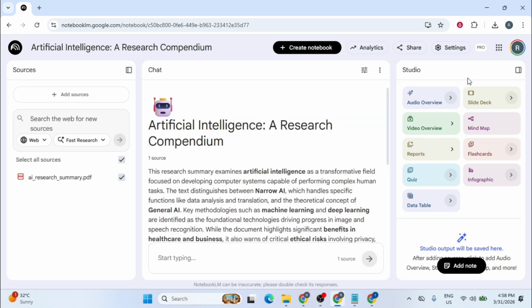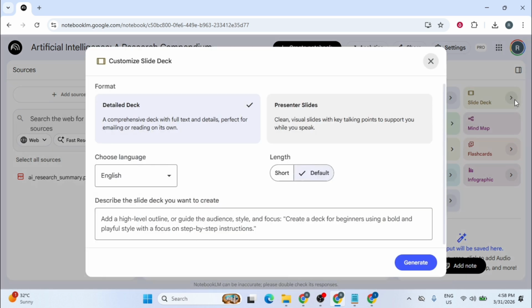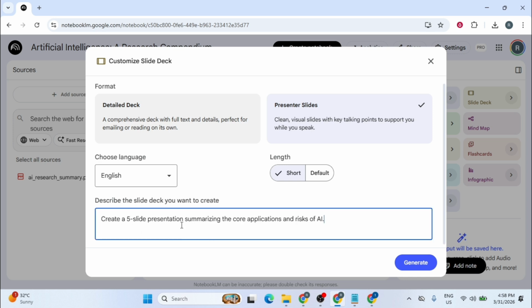select the Slide Deck option to open the customization menu. For this presentation, I'll choose the Presenter Slides format and set the length to short so the content remains concise. In the description box, I'll type an instruction for the AI to create a 5-slide presentation focusing on the core applications and risks found in the document.